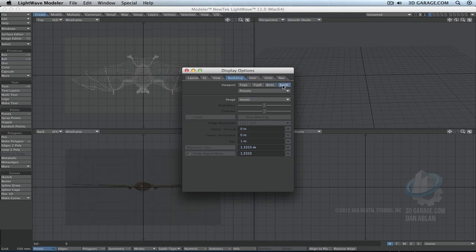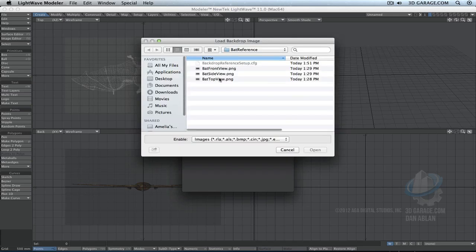And finally, the bottom right is a side view. So for image, choose Load Image, Side View.